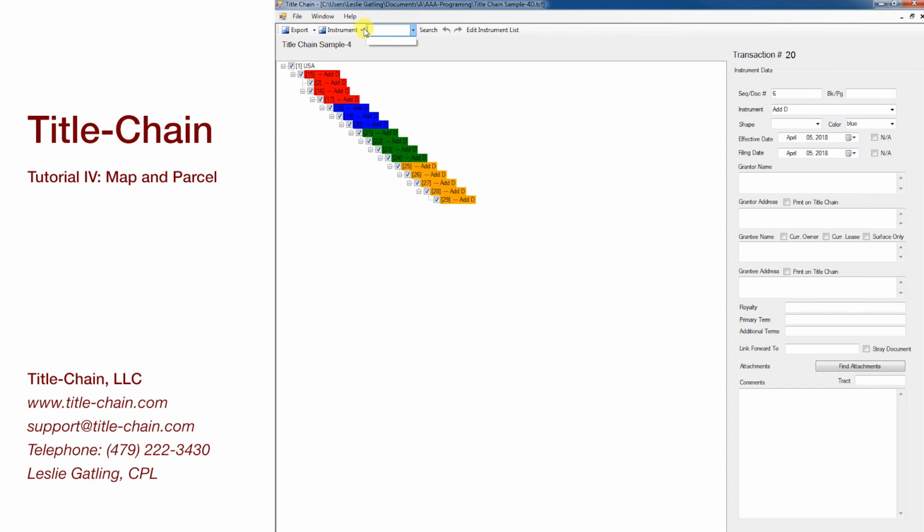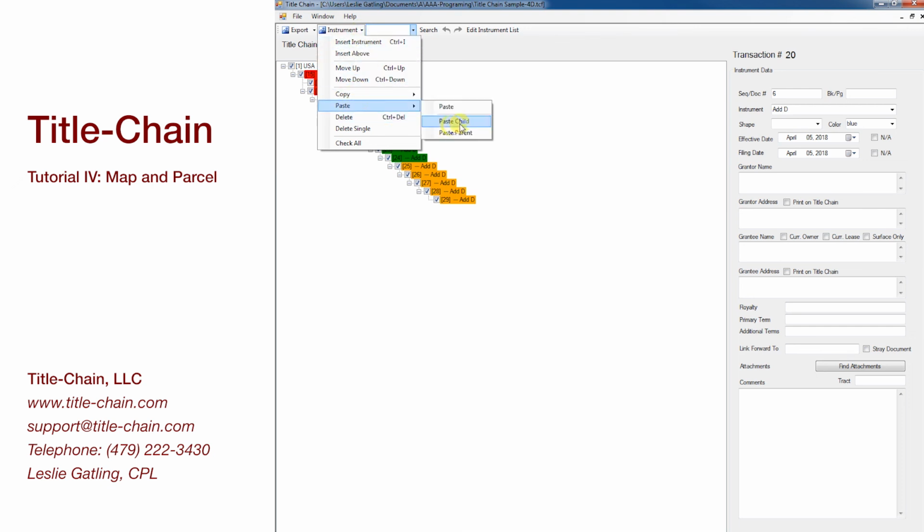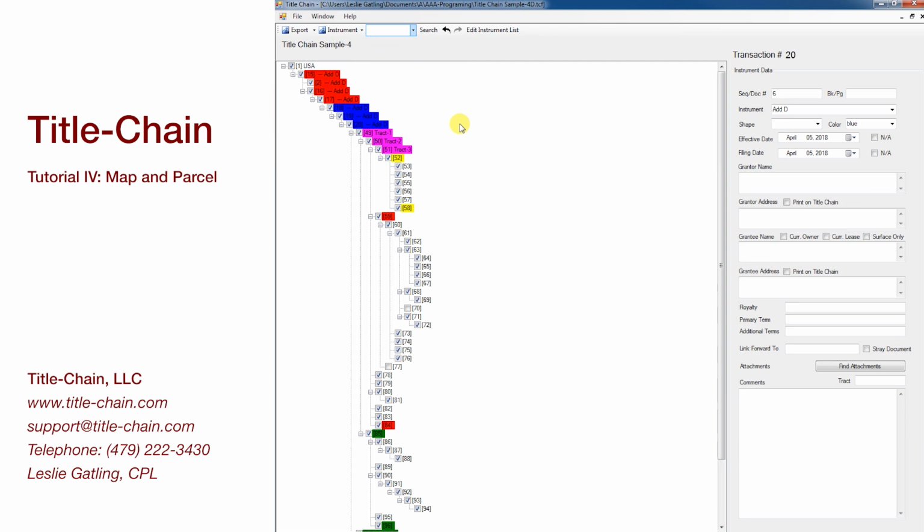The portion assigned and researched should now appear in the original chain along with all the new documents found in the search. Since you copied and pasted the original documents being researched back into the original chain, you should erase one set of these documents, in this case the blue documents. So go to Transaction 18 in blue, right-click, and then Delete Single. Repeat this process until you have deleted all the instruments duplicated, all in blue.